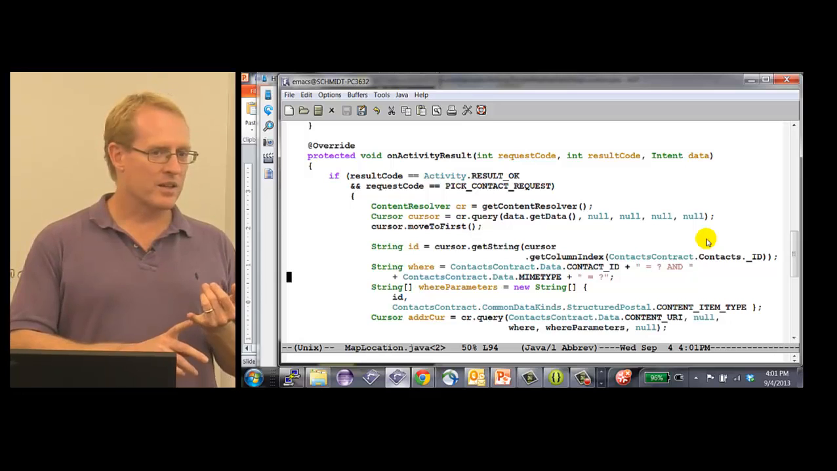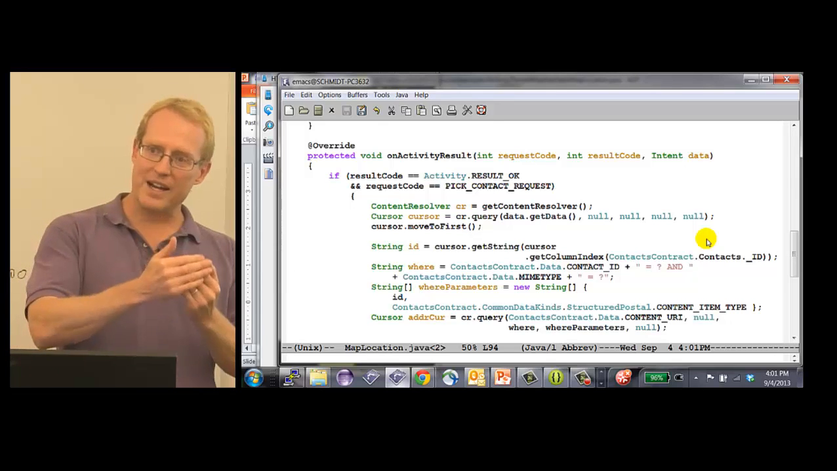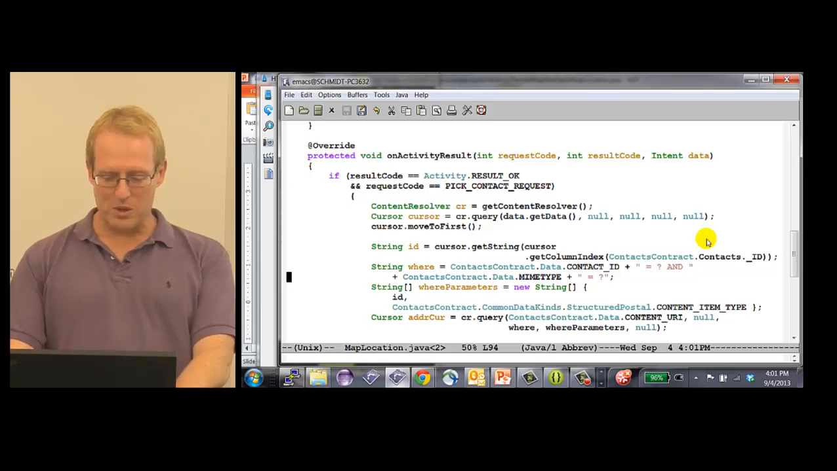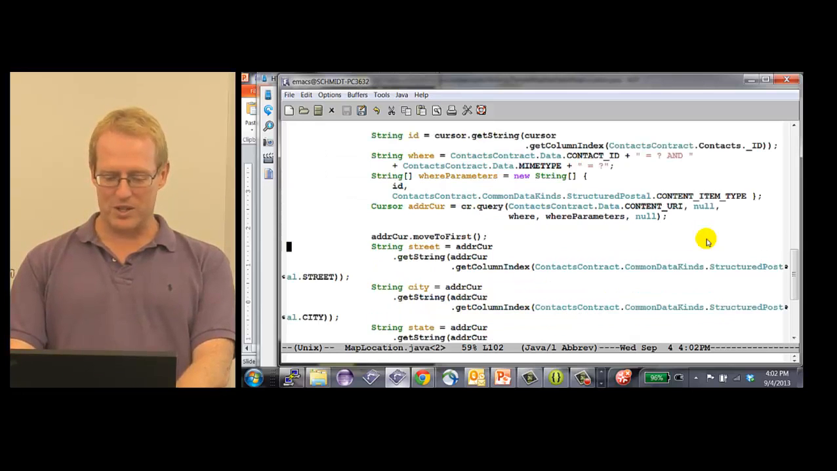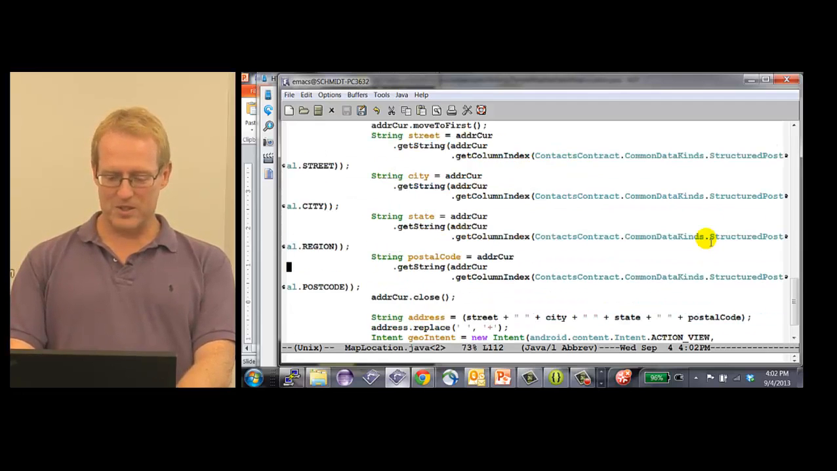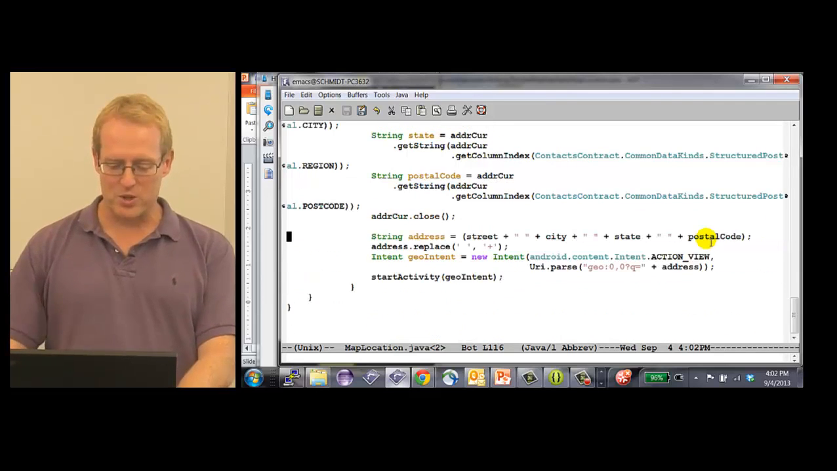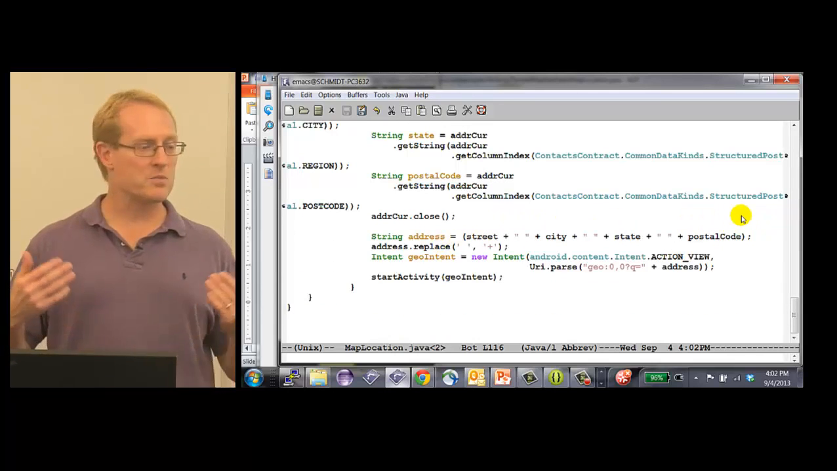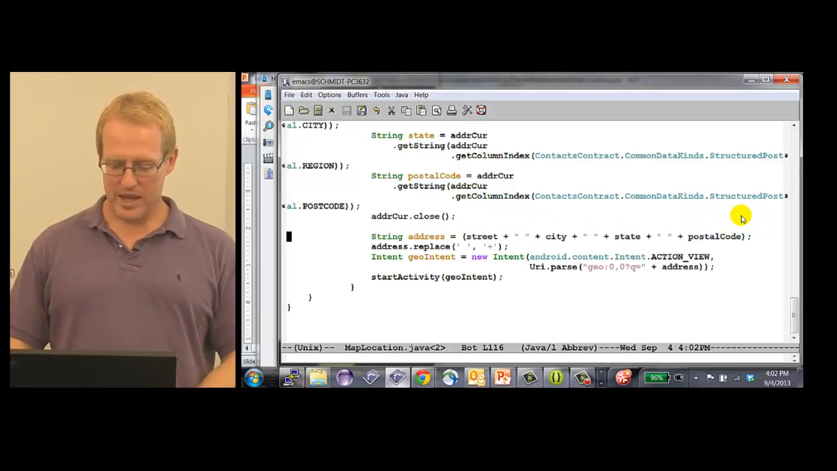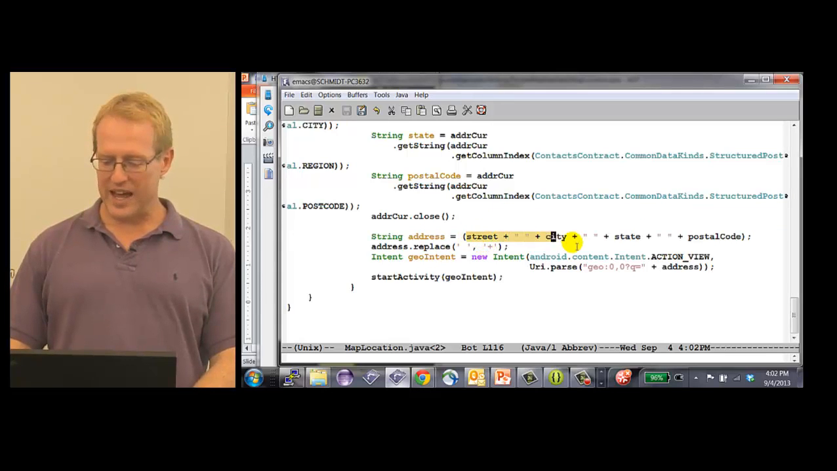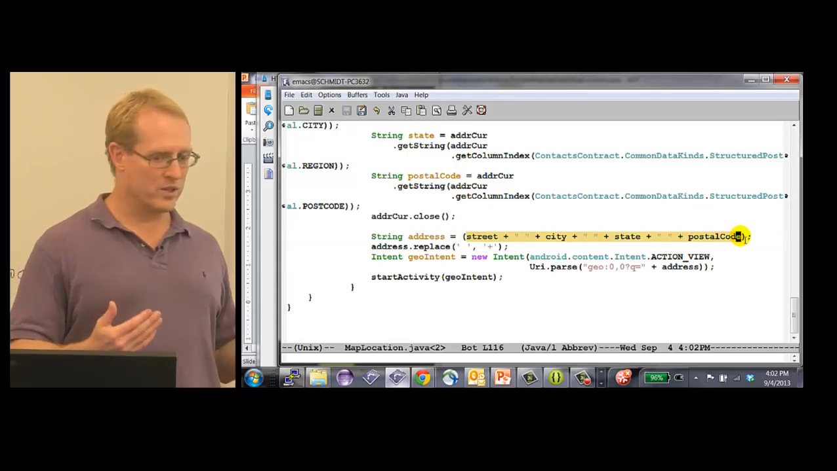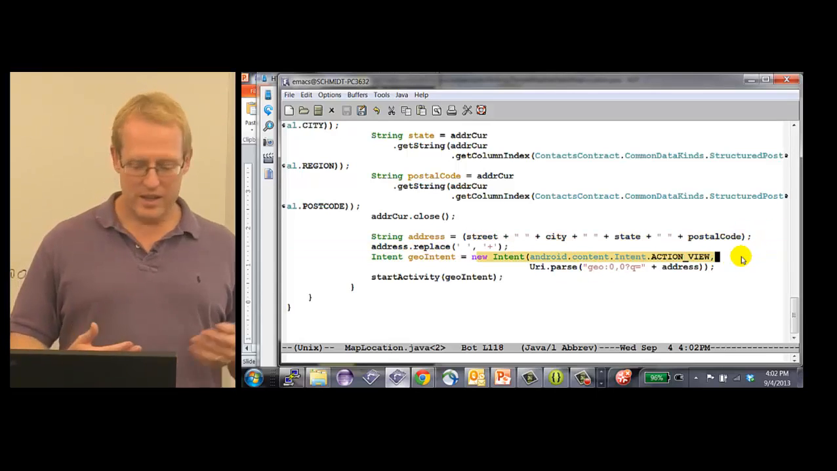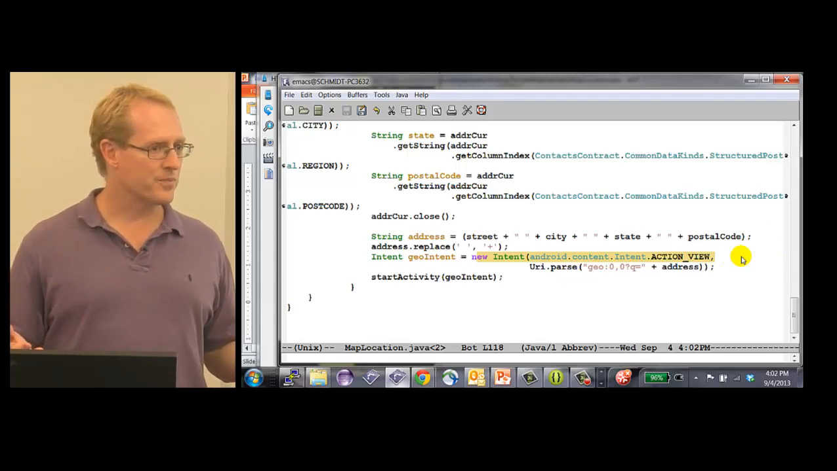We get ourselves a content resolver, which is actually a way of accessing the content provider. And then we do a bunch of magic with cursors and queries and so on and so forth. And basically what we're doing is extracting out the information that was part of the address portion of the contact. And then we're going to create that into what we're going to use to tell Android, please find me a viewer that knows how to view this particular address.